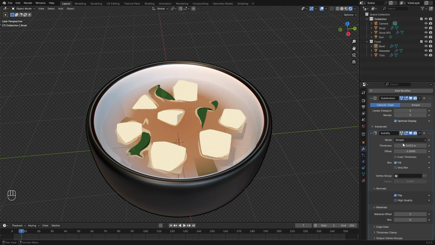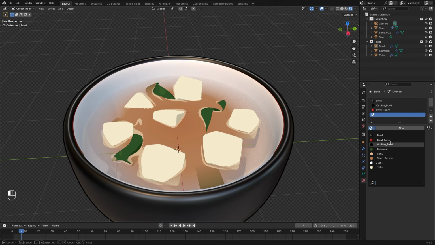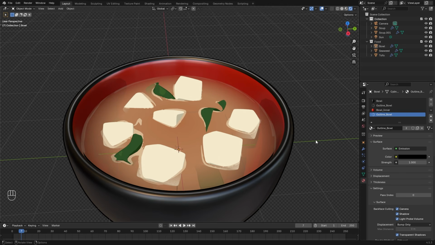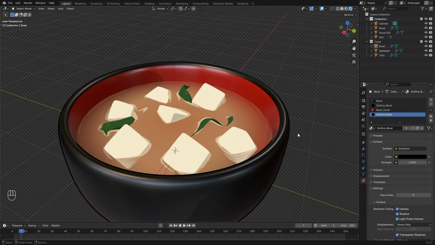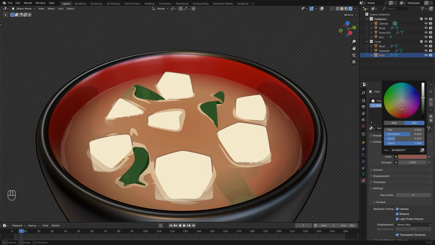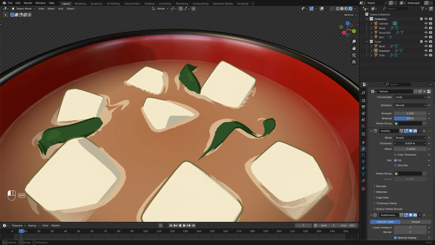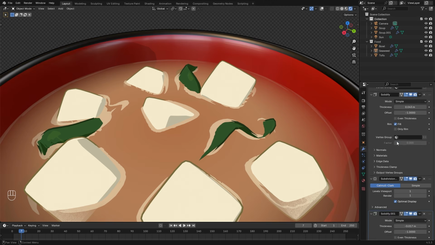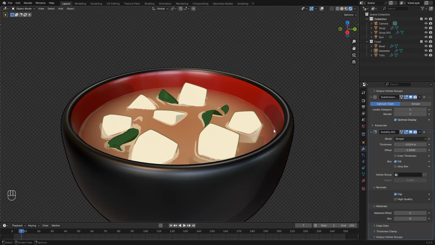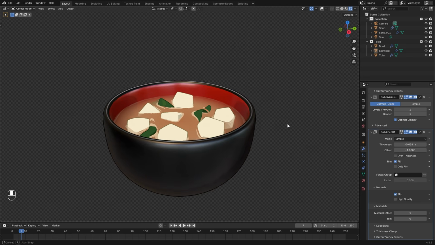You may run into some shading issues, but as soon as you properly add in the outline materials, we will have some nice outlines. We can now do the same for the tofu and the seaweed, just with different colors. And now, we have ourselves a nice bowl of miso soup.